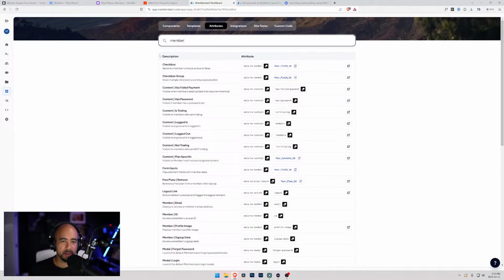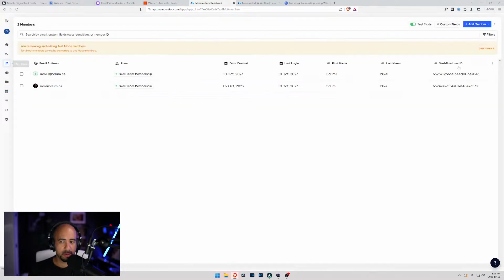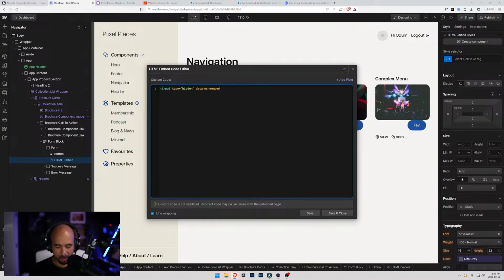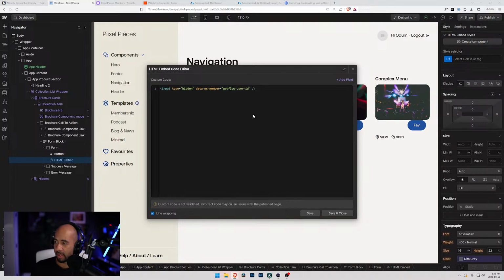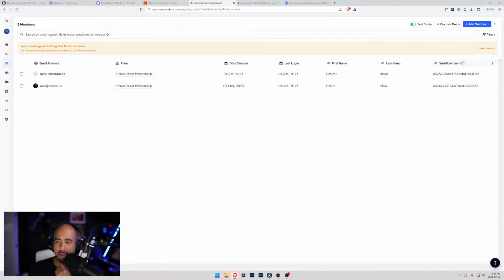Oh, member ID. Actually, it'll be a custom field. Webflow user ID. And I don't think I even have that right. Let me double check. Oh, okay, that's how it's written. Just like this. Oh, no, that's wrong too. MS data Webflow member ID. But I have user ID, I'm pretty sure is what I called it. Webflow user ID, yep.